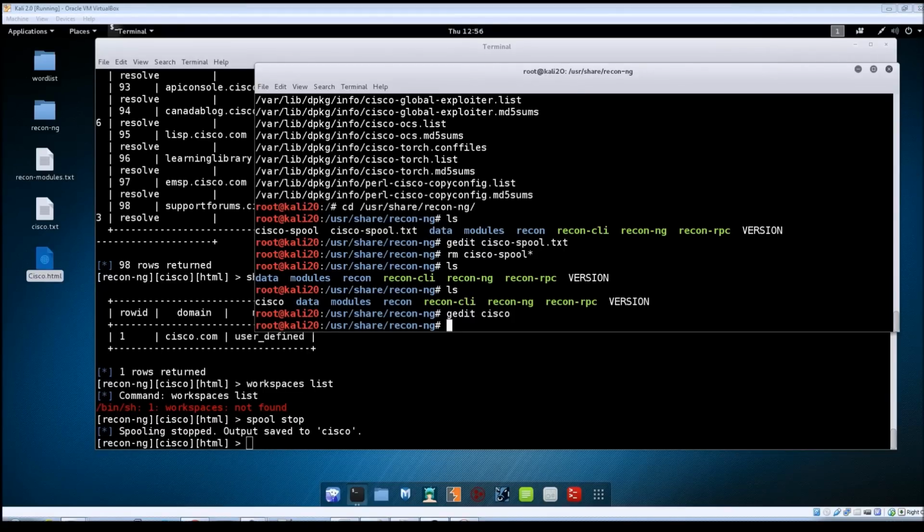And the last thing that we will talk about will be the snapshots command. Now, snapshots is another handy feature within Recon-ng. It allows you to take a backup of a workspace database, and then you could also restore that snapshot if you needed to.